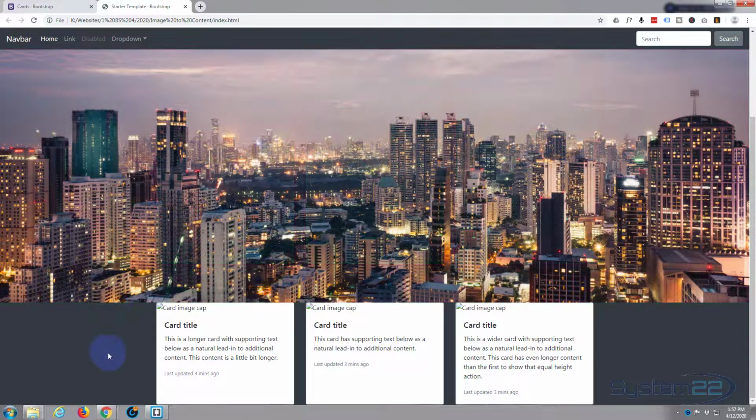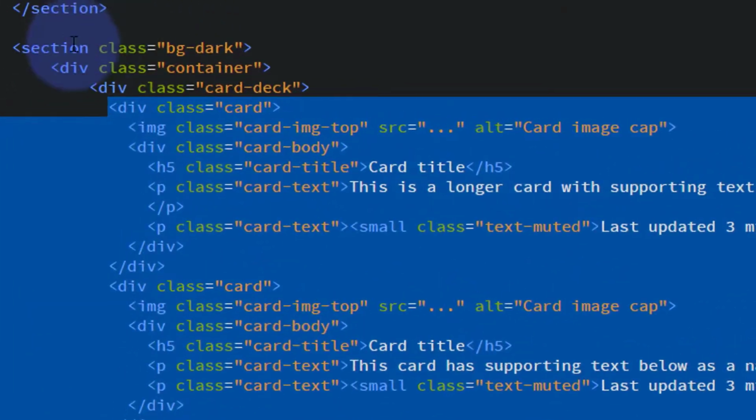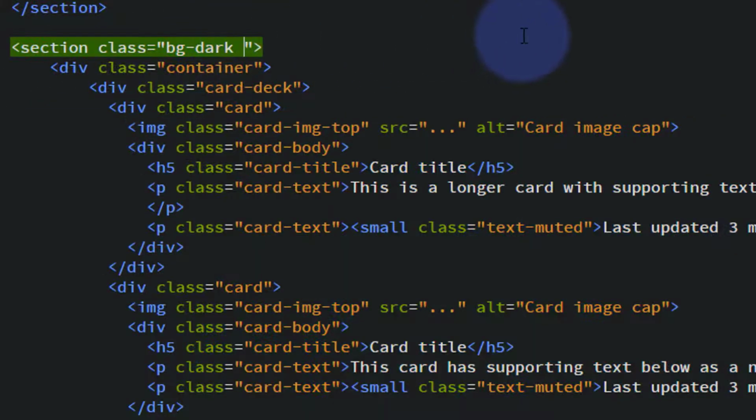I need to give the section a little bit more breathing space top and bottom. So let's do the section first. Here's our section. I'm going to give it another Bootstrap class of padding. So I'm going to say p-5. That'll give it a padding of 5 ems all around, which should work fine.